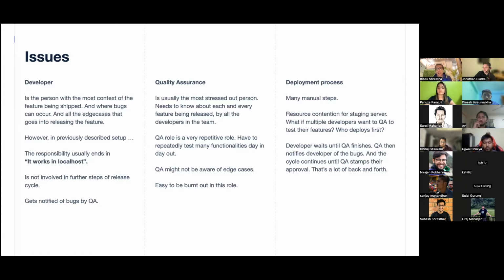So, and then lastly, I want to focus on the deployment process. With the flow we saw earlier, what happens? The developer pushes to staging, a QA takes staging, there is the verification process, and then eventually things get shipped to production.